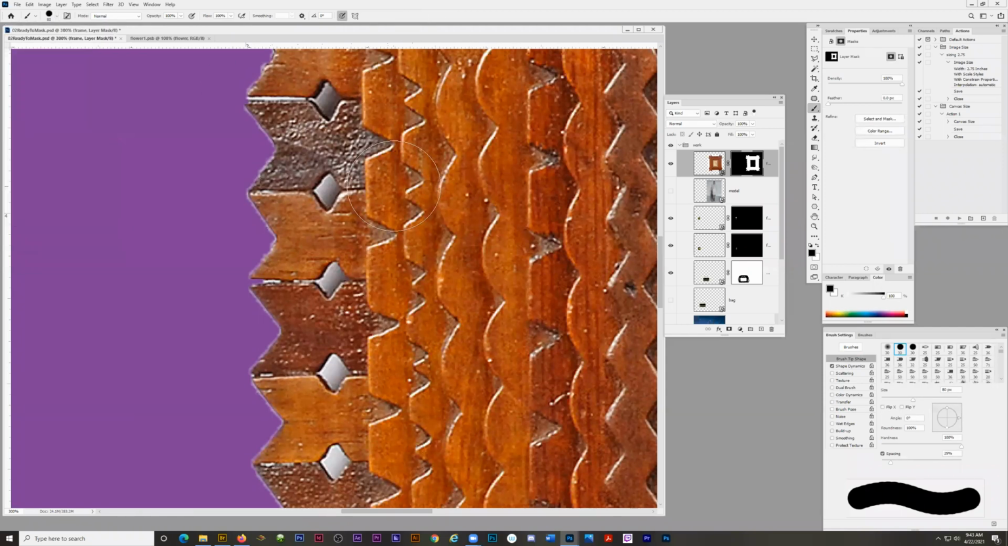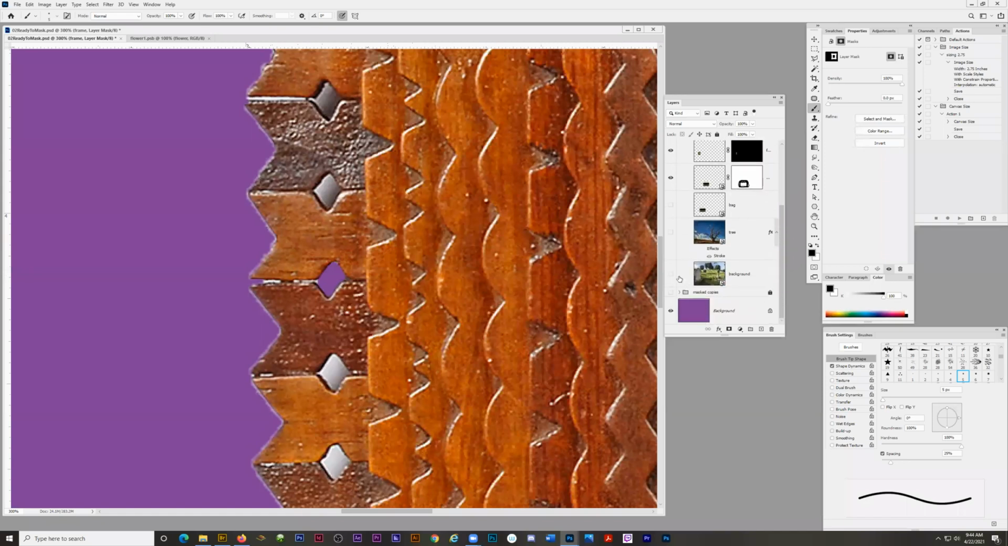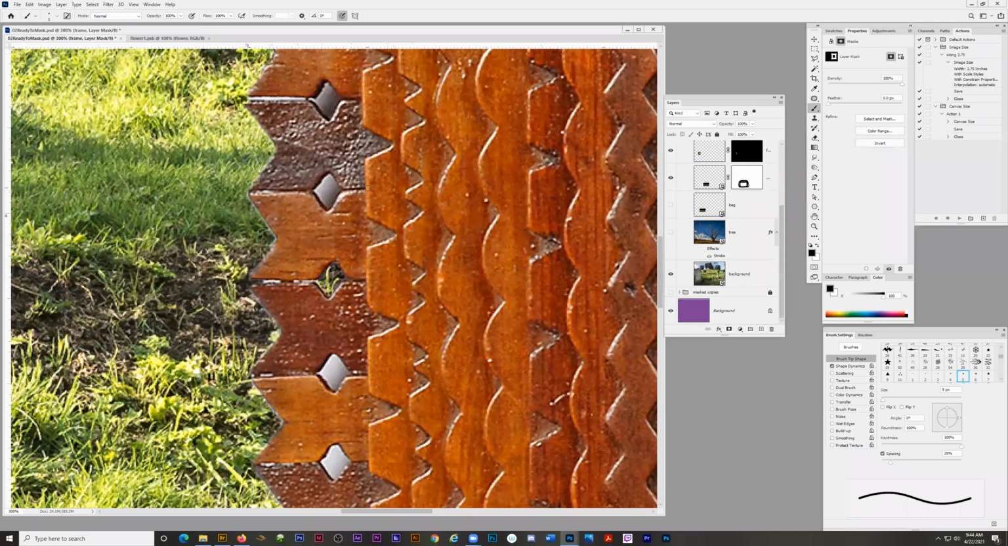And then what you're going to do is make your brush really small and make sure the opacity of your brush is 100%. And you're just going to paint this. Now you're probably thinking, oh, that looks like you're painting purple, Dave. No. I'm painting black. I'm painting black in the mask, and it's hiding the image, and you see the purple underneath it. If I had my green background, you would see the green background.